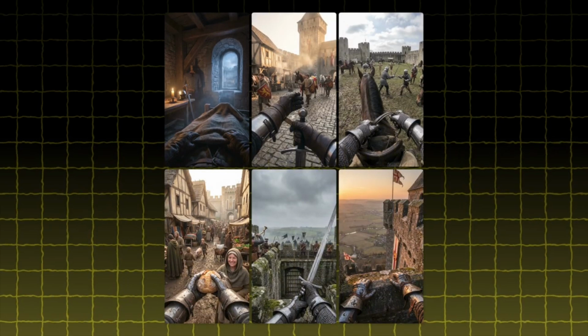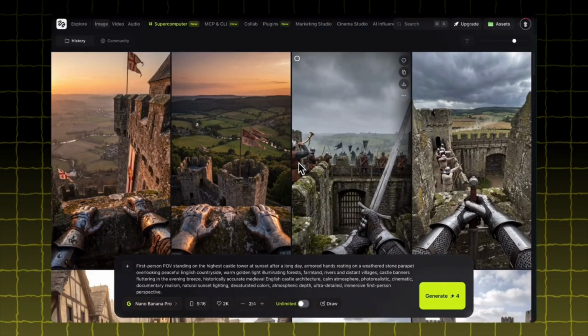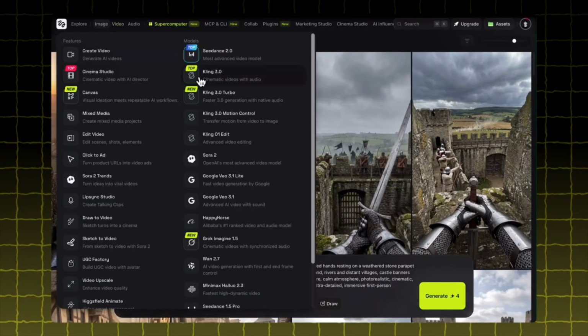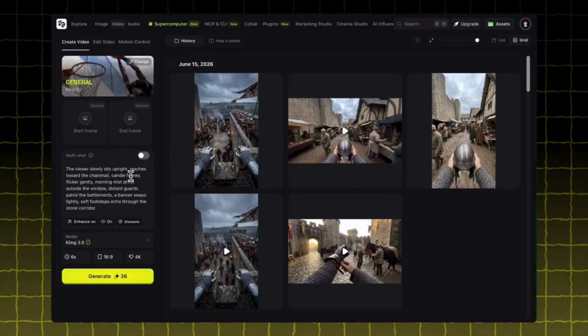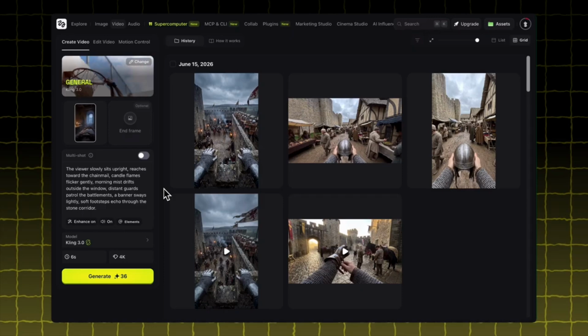Once all 6 images are ready, it's time to animate them. Go to the Video tab and choose Kling 3.0. Go back to ChatGPT and copy the first video prompt. Paste it into the prompt box, then upload scene 1 as the reference image. Set the duration to 5 seconds, set the resolution to 4K, and click Generate.